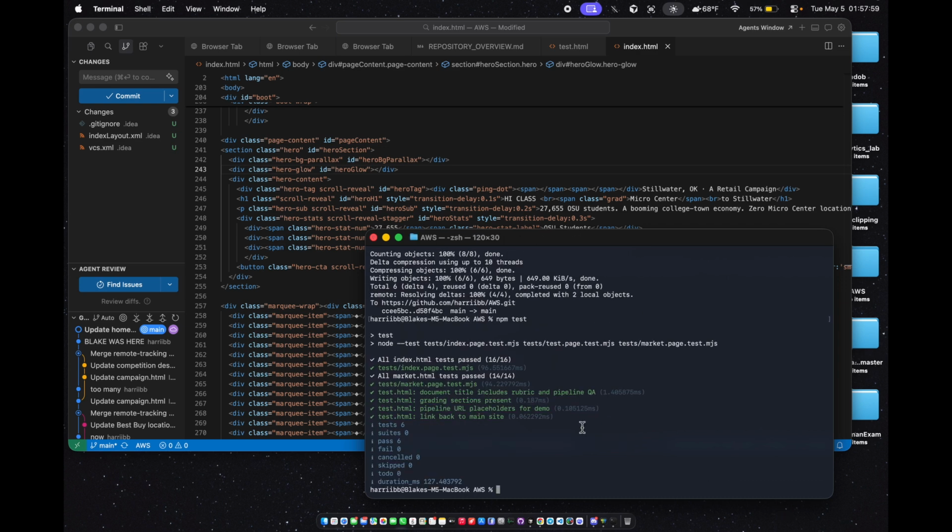Now let's go test it all. Let's go pop in npm test. Boom, all 6 pass.